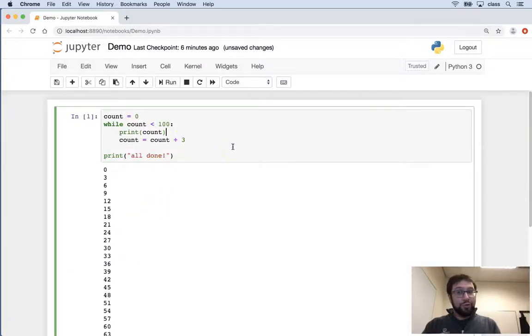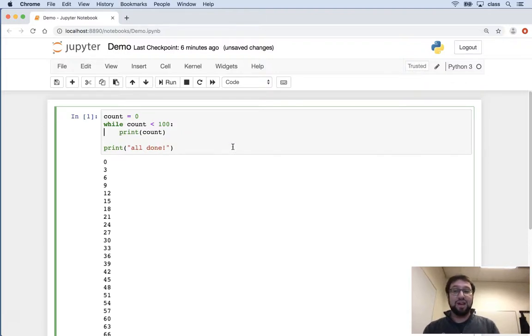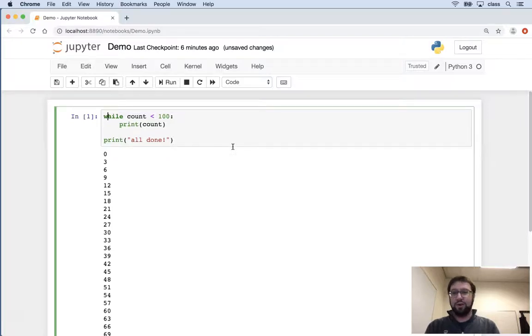When using a while loop for this kind of counting work, you need to be really careful. If, for example, I forget to initialize my count, I say, great, I'm just trying to write my while loop. While my count is less than 100, print out count.